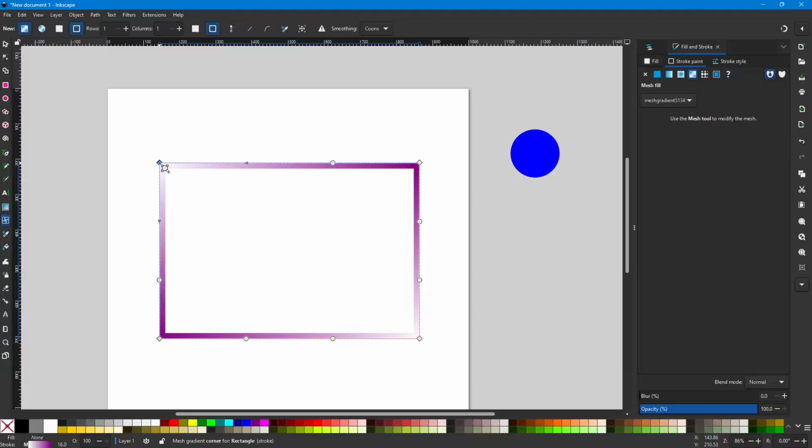So I'm going to select this one. I'm going to make it a bright red, and then I'm going to select this corner and make it yellow, and then I'm going to make this one green, and I'm going to make this one blue. And here's where I want to highlight something that really shows off an advantage to the mesh tool.